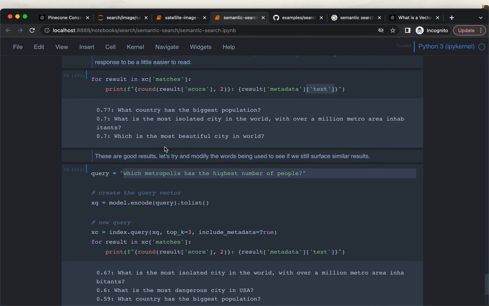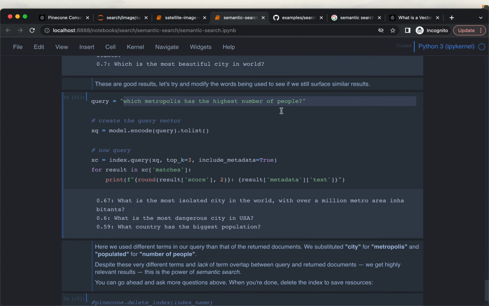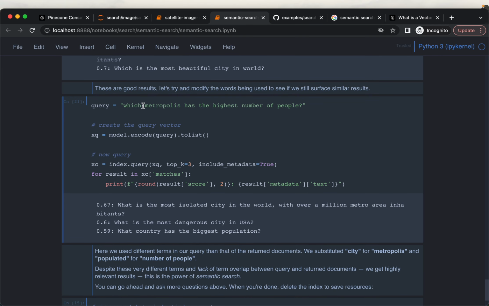Okay. All right. Now let's look at one more example. So here we have which metropolis has the highest number of people. Now here, as you can see, we have used the word metropolis instead of maybe a country or city. And also instead of using the population, here we have used highest number of people. Now, if it is an exact keyword search like the traditional searches are, we will be searching for metropolis in all the documents, right? And if a document does not have metropolis, we might ignore that.